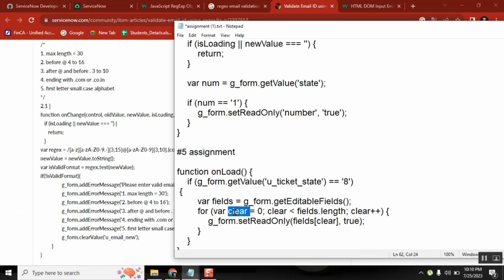The variable can be clear, I, or whatever you want to take. Those many times, you are making set read only equal to true: field dot clear, field dot I. In our example, it's I. Let's remove clear. I equal to 0, I less than fields.length, whether 54, 52, whatever there is, I plus plus. So iterate it. Field of I.